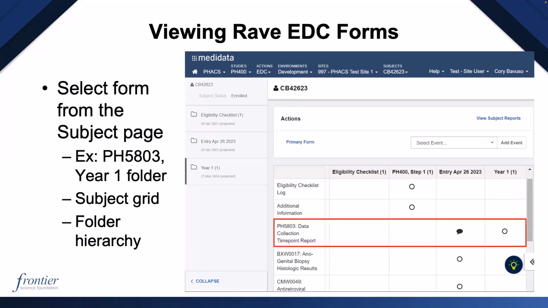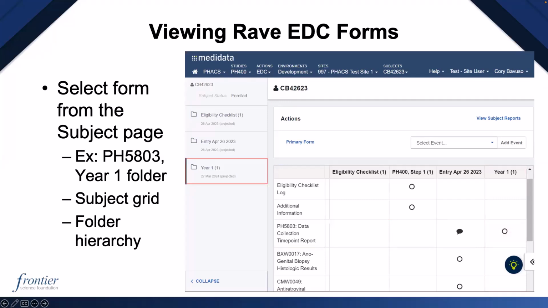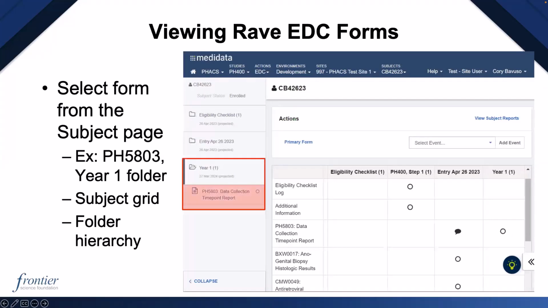And so in the subject grid, we have the forms listed along the left column here and the folders listed across the top. So the form in question would be the one in the grid there. In the folder hierarchy, you just click on the folder name to view the forms within. Click on the desired form.